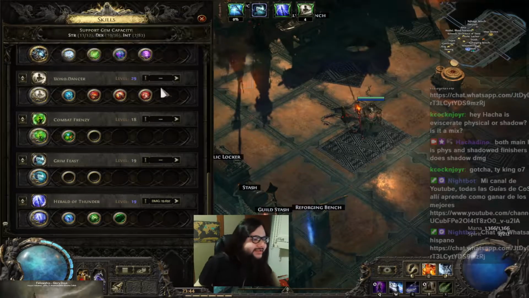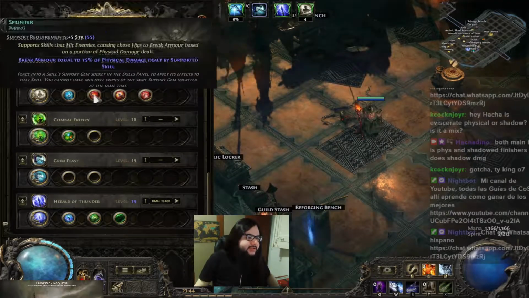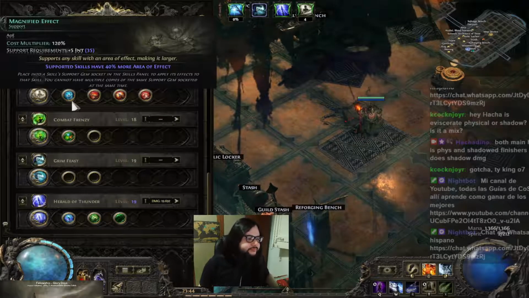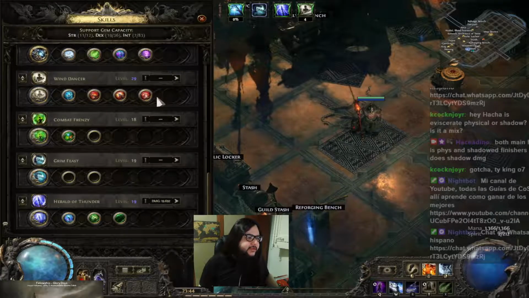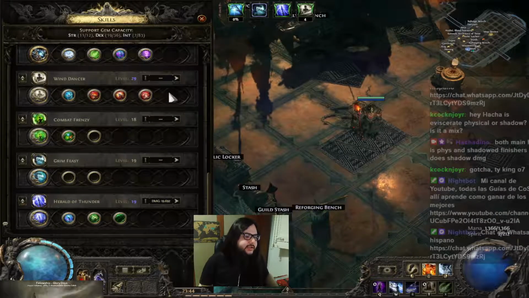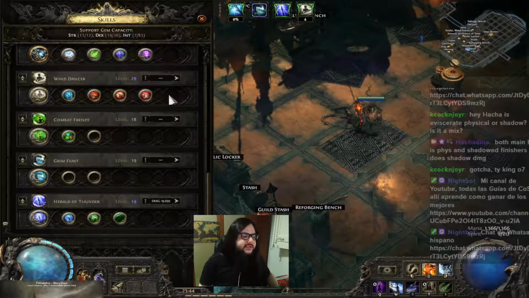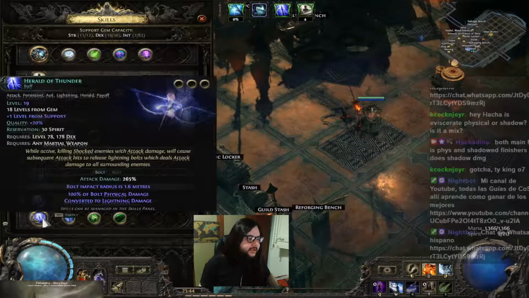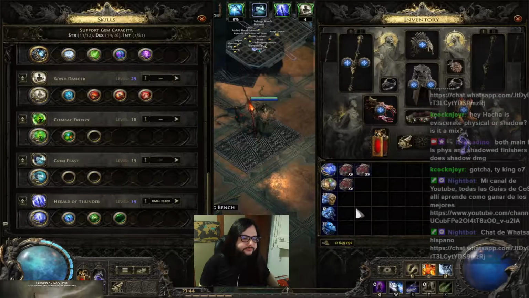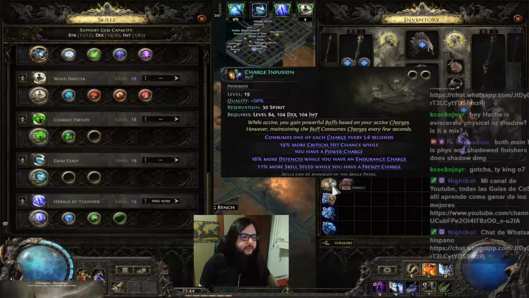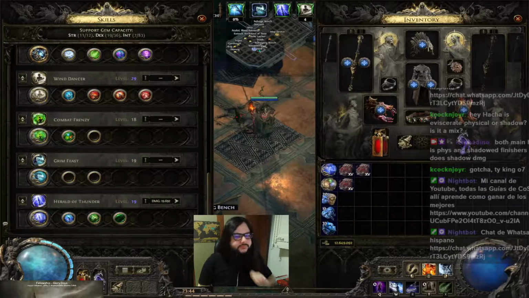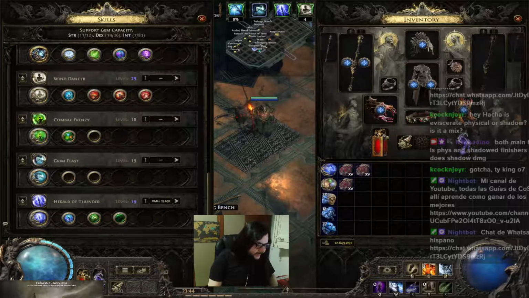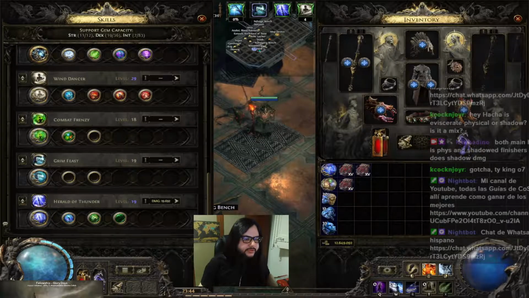And in the case of Wind Dancer, I'm not going to care about these. These are to defend myself better and get better clear. I'm using Magnified Effect, Splinter, Armor Explosion, and Demolisher, and eventually Heft or the other one that increases physical damage. So I will just put Wind Dancer, Combat Frenzy, Grim Fist, and Herald of Thunder. But instead of Herald of Thunder, I will put Charge Infusion, just for things. So let's go fast and go into Path of Building now.